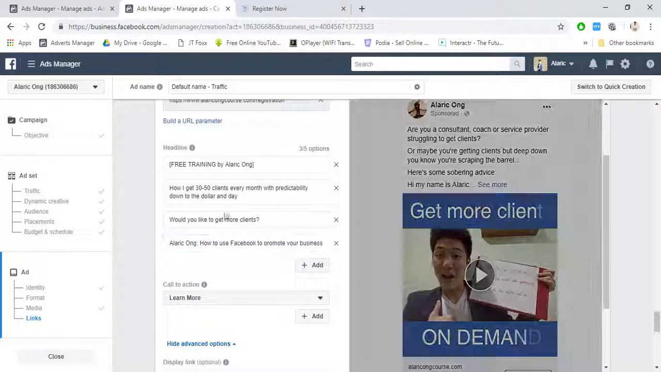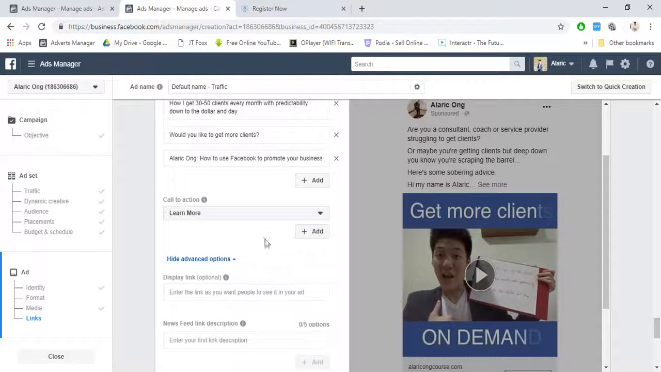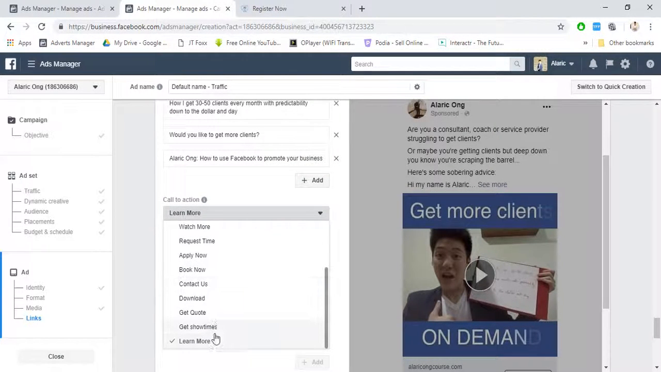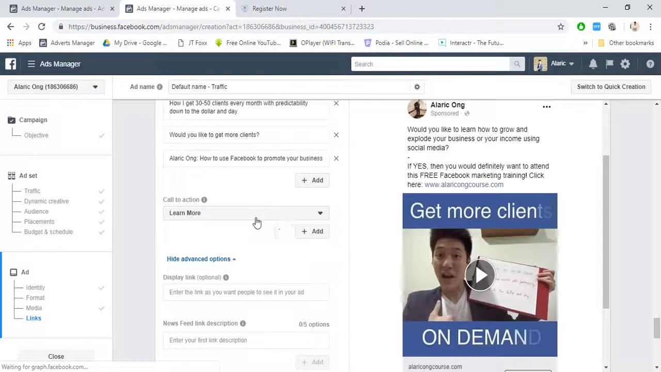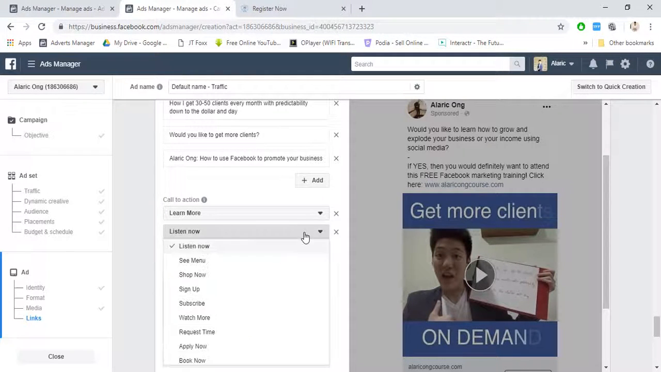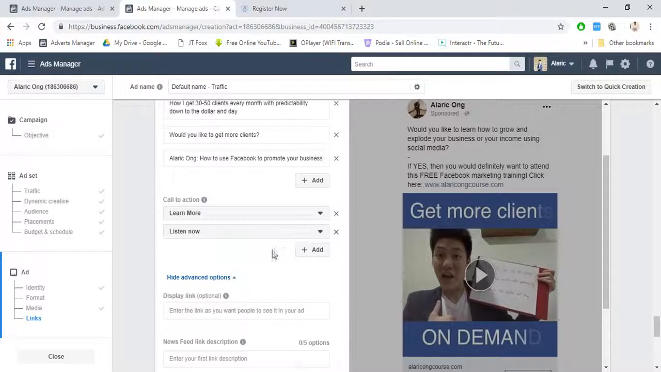Okay, so I've got 4 different headlines that I'm testing right now. For the call to action, I'll just use learn more, because I don't think I want to change it, like download. It's basically learn more. So I'll just put one variation. I could add different variations, but I won't bother with that.